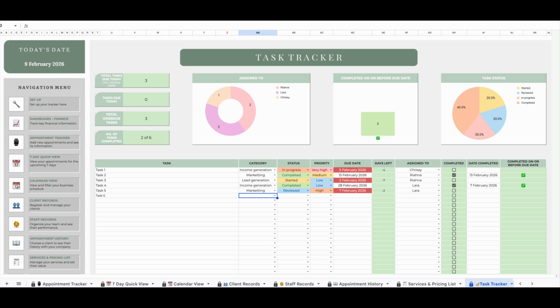So we're just going to call it task 6. And then we are going to give it a category. The categories are all set up from the setup tab. In this example, we're using it for business task management. So I'm going to say that this category is income generation. Then you need to put in whether it's been started, not started, so basically the status. So this one I'm going to say it's not started.